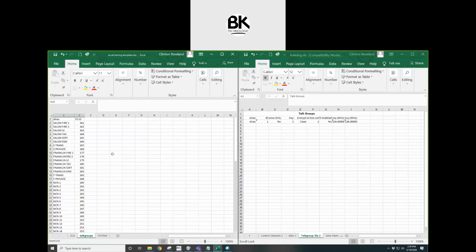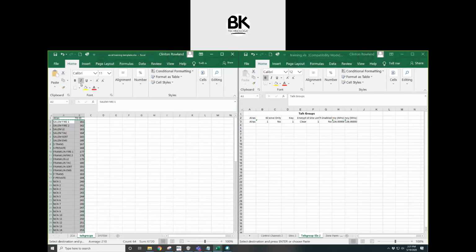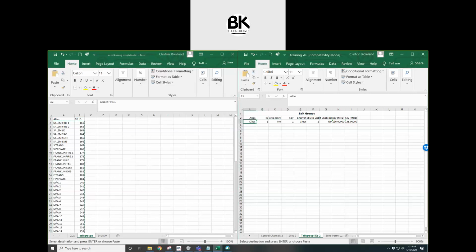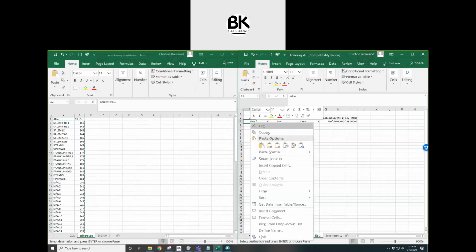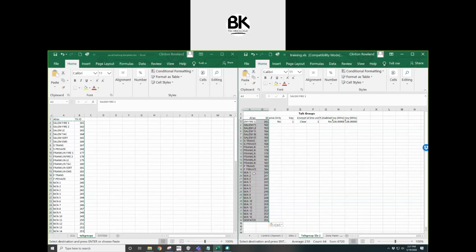And so now I can copy and paste this over to my talk group list. Simply select the aliases and the IDs, right click, copy, select here, right click, paste. So there they're all here.